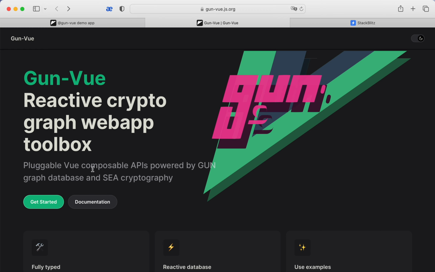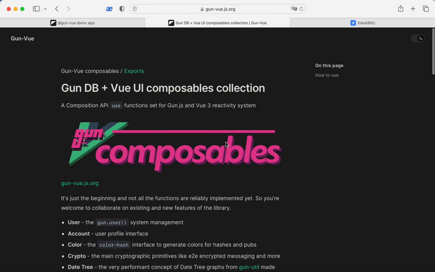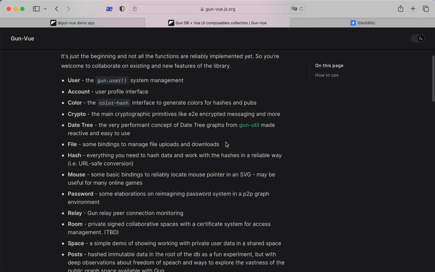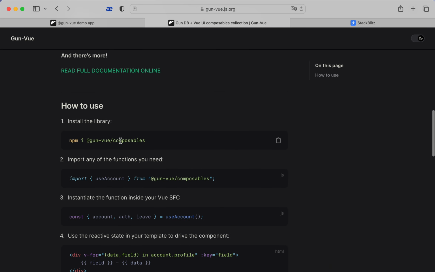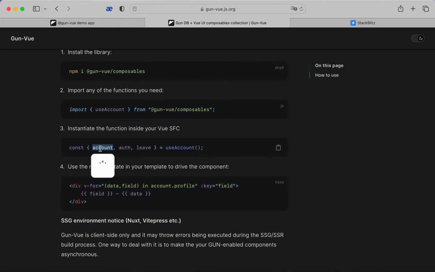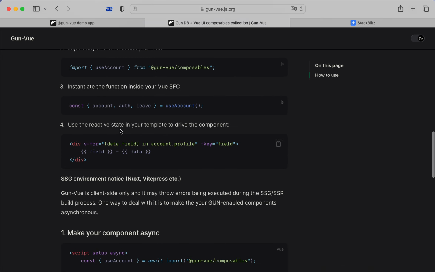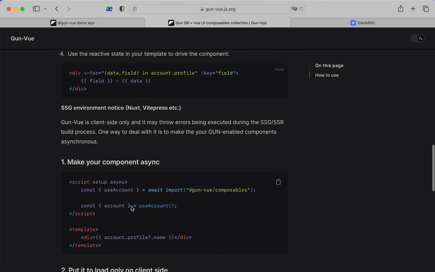And yeah, these are pluggable Vue composable APIs and also component APIs. So if you're into JavaScript and building your interfaces, you can use the composables just to have all the reactive juice out of the functions. So you can instantly have the account and manipulate it, auth with a key pair, leave, and have all the parameters, and even post some profile changes.